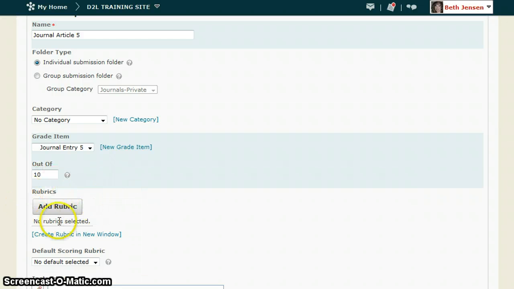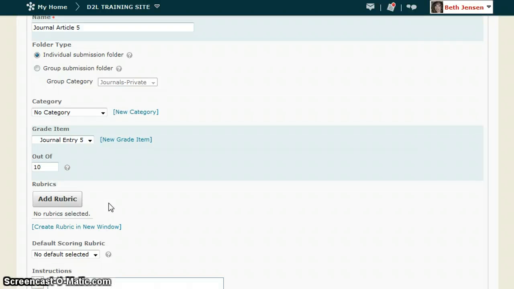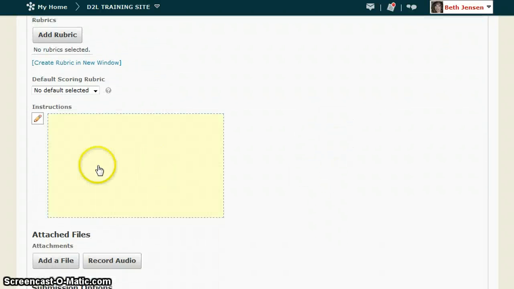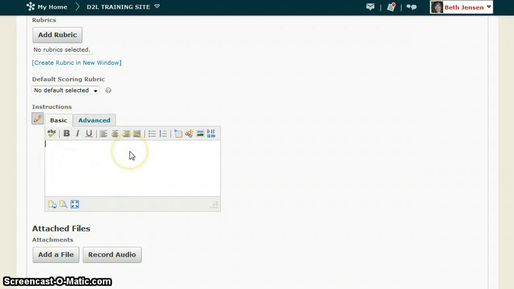If you have a rubric created for this assignment, you can add it here. You can type in any additional instructions that you want to leave for the student. Maybe you've already created the instructions and you've got them listed somewhere else on the assignment. You could copy and paste them into the Dropbox if you would like to do that.